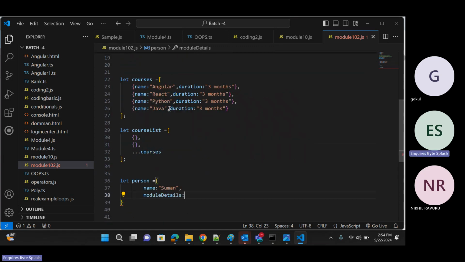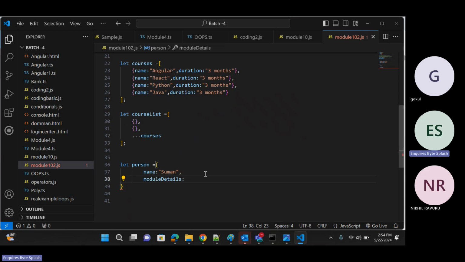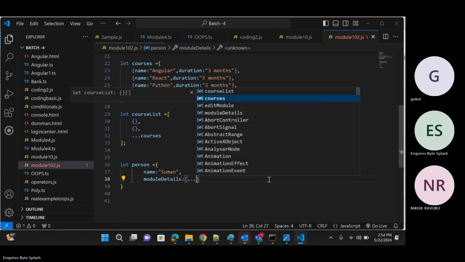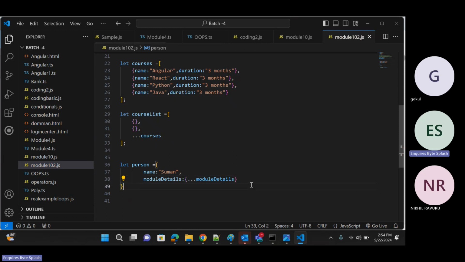This one. Now I cannot add it one by one, right? I can just put like this, dot dot dot module details. Then it will automatically get it. This spread operator will spread the same. It is also a shallow copy. It will spread the same module details into another module, like same array into another array. This is what spread operator does.